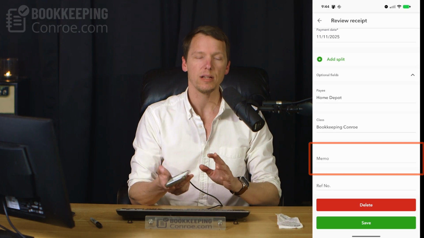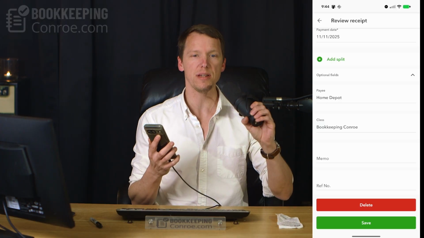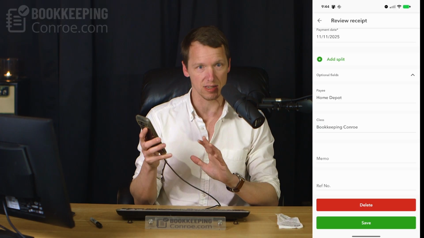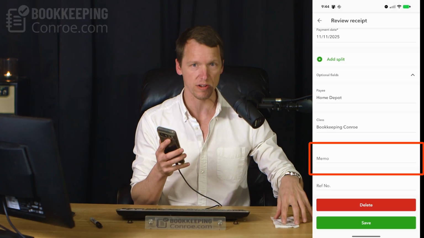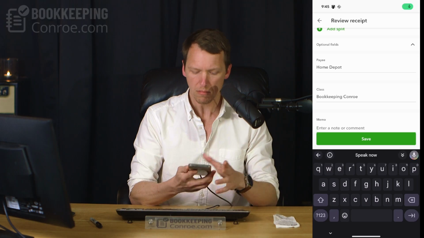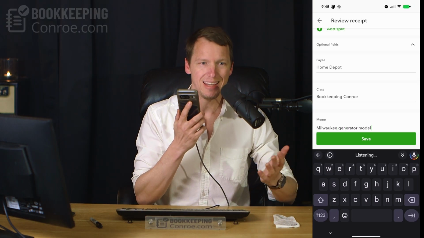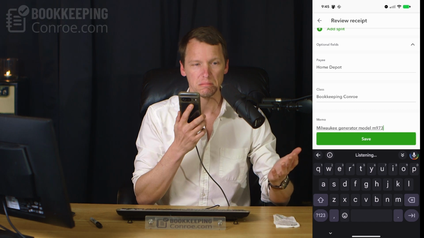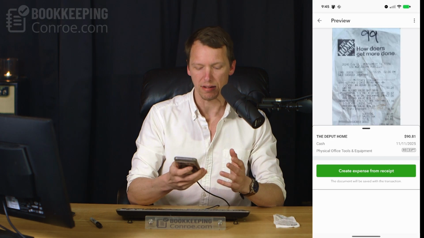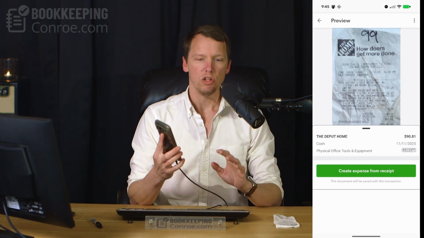Let's just say, as an example, if we were going to capitalize it, that would be a time when you'd really want the memo, and it would just look something like this. This is an example, okay? It's not relevant to this receipt, but you would click on memo and you would say Milwaukee generator model M973. And that's it, right? So I've just hit save.